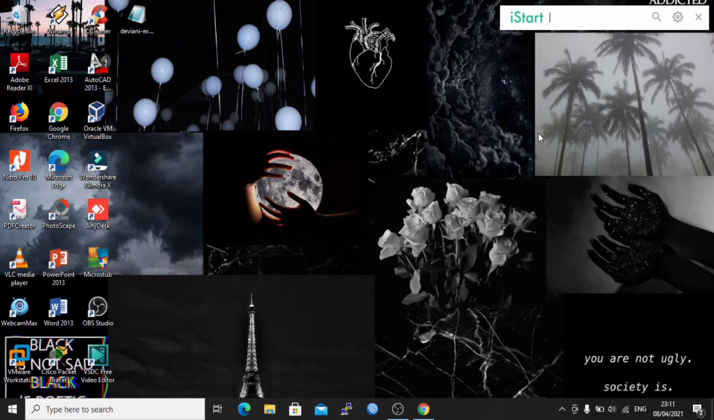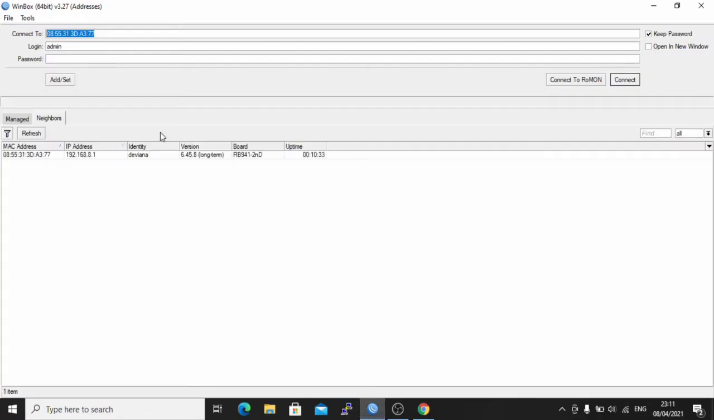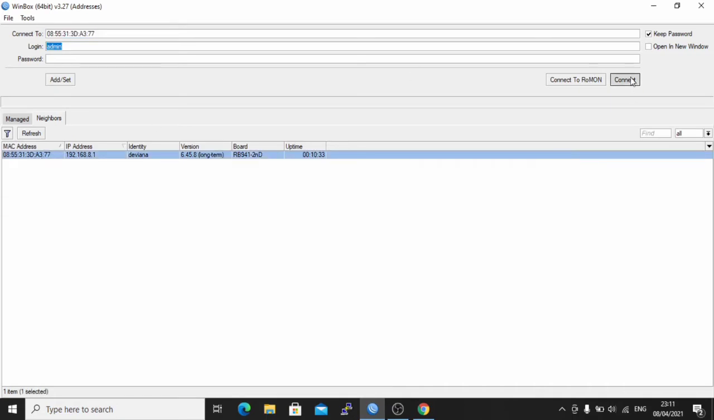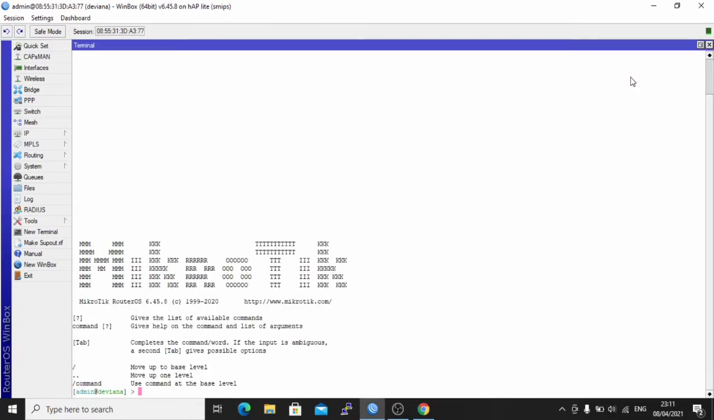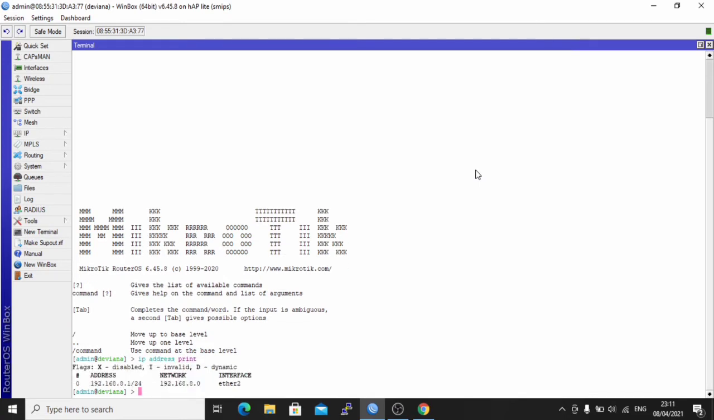Here are the steps. Login. The first step is to check the IP address using the command IP address print. We can see here I use the address 192.168.8.1/24 with the network 192.168.8.0, and the interface I use is Ether 2.